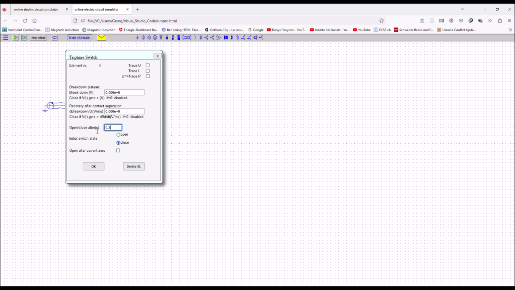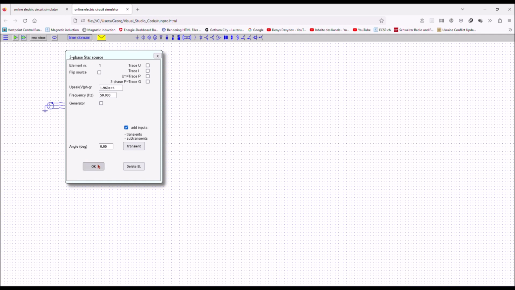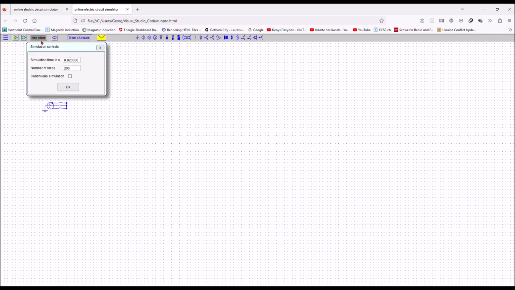Don't forget to tick the Open After Current Zero box, otherwise you will get a mess with the recovery voltage across the breaker. I want to see the breaker trace only, therefore I remove the voltage trace at the source. I input the simulation time and the number of steps. 4000 should be enough.